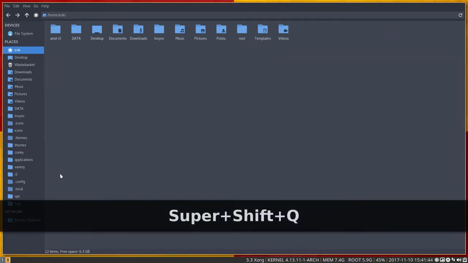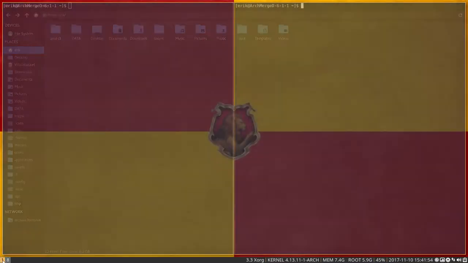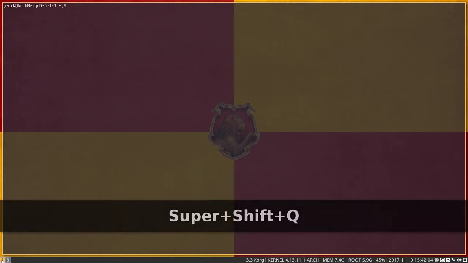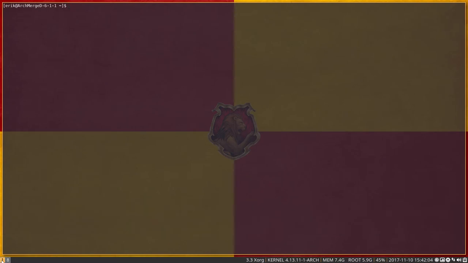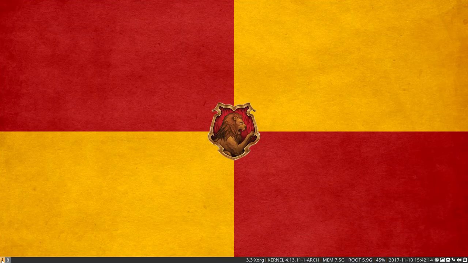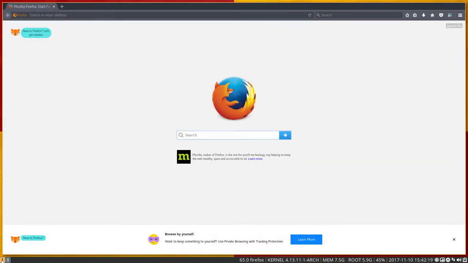So Super Shift Q. You may have noticed that we went from 1 to 8. And you do need to know that workspace one is for all the browsers: Firefox, Vivaldi, Google Chrome, Chromium, all the browsers come to one. Workspace one or screen one, that's where they pop up. But as you can see, I can easily open a terminal there as well. But if I press Ctrl Alt F, and F is for Firefox, it will open in number one.